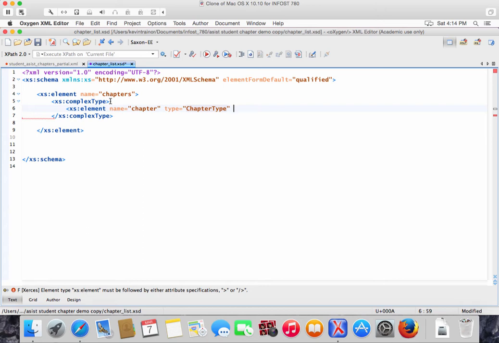Now we're pointing to a type that we haven't defined yet. And then, if you remember, we can have more than one chapter, right? We can have 1, 2, 3. And we had said when we did the DTD, we're going to have at least one. So if you think about that, we do that with a maxOccurs. So let's say maxOccurs equals, and there's a keyword called unbounded.